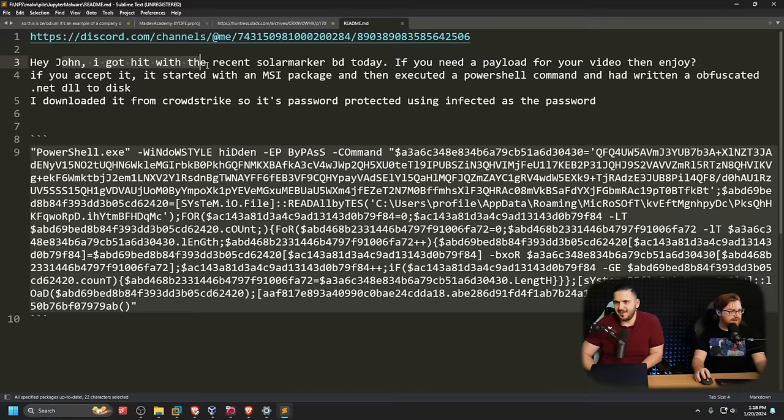Oh, yeah. This one got sent to me in Discord. Hey, I got hit with a recent SolarMarker. SolarMarker is one of the known indicators of compromise, kind of similar to the signature you were alluding to. Just a common attribute or phrase that's included in there. It started with an MSI, an installer for Windows, and then executed a sketchy PowerShell command and wrote an obfuscated .NET DLL to the hard drive, to the computer.